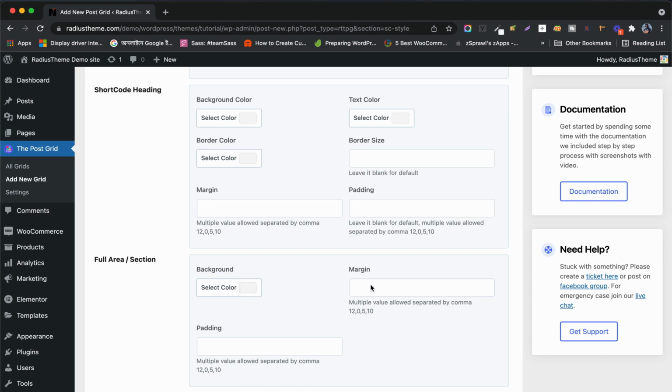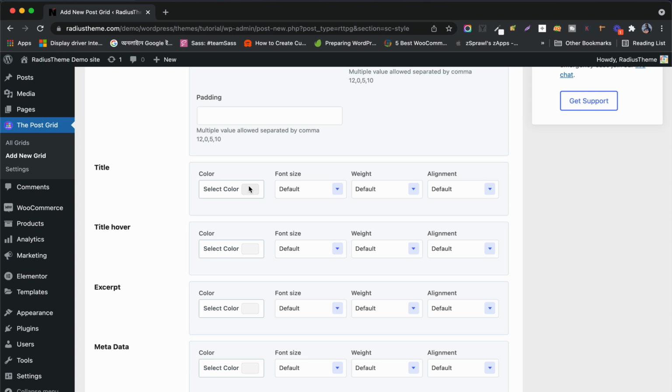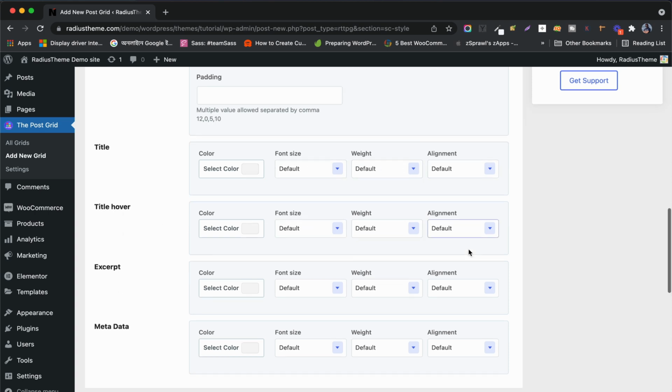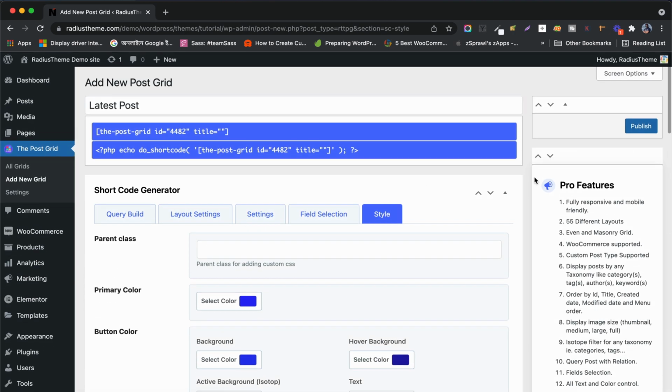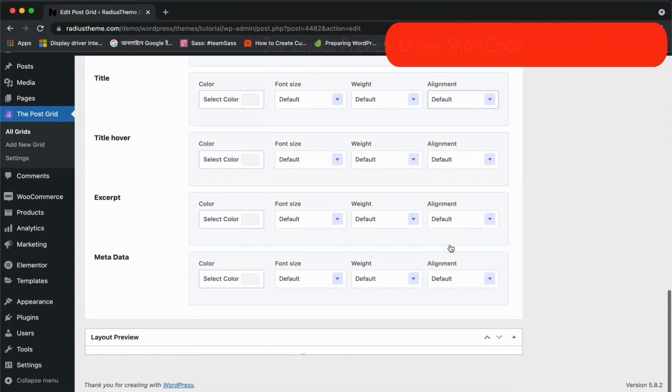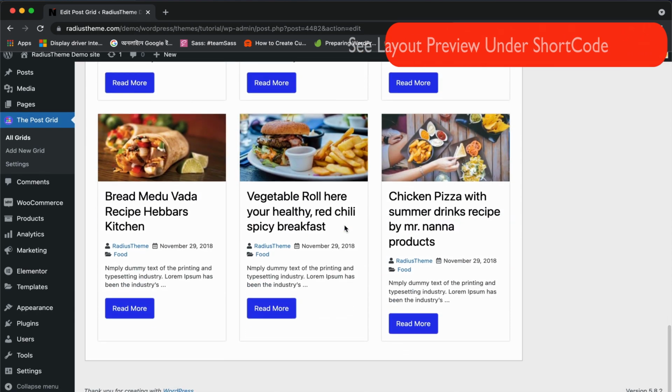then title, color, font size, weight, alignment, title hover, color, font size, weight, alignment, excerpt color, font size, weight, alignment, meta, color, font size, weight, alignment. Now we can click on publish button. We can see the layout preview here. This is our layout preview.